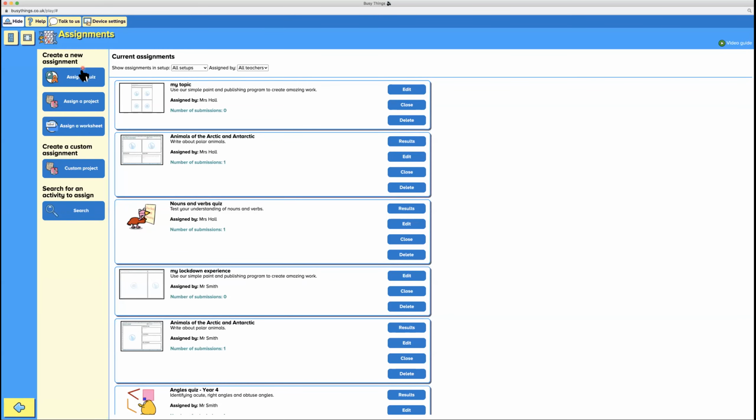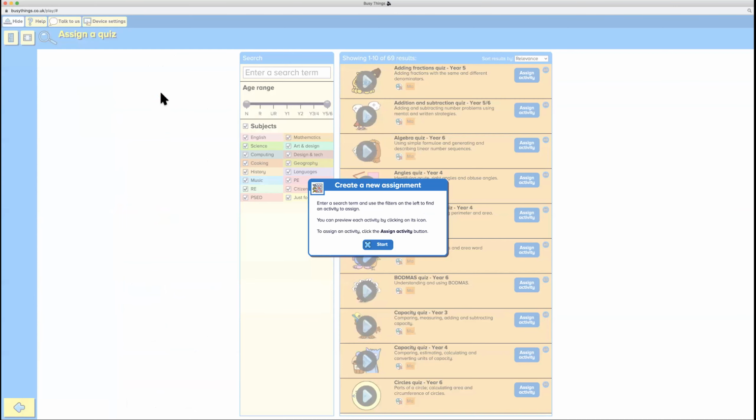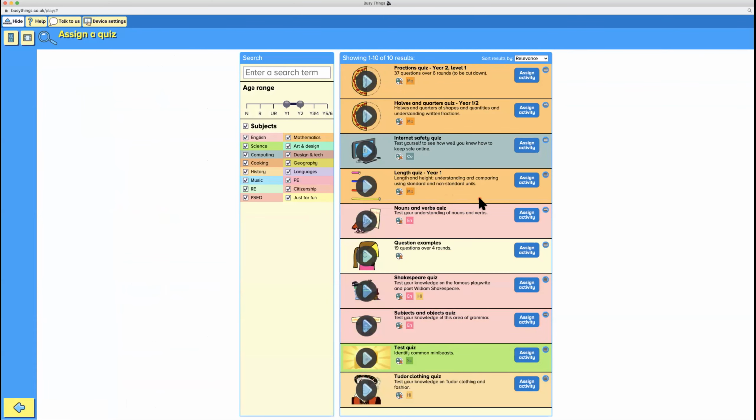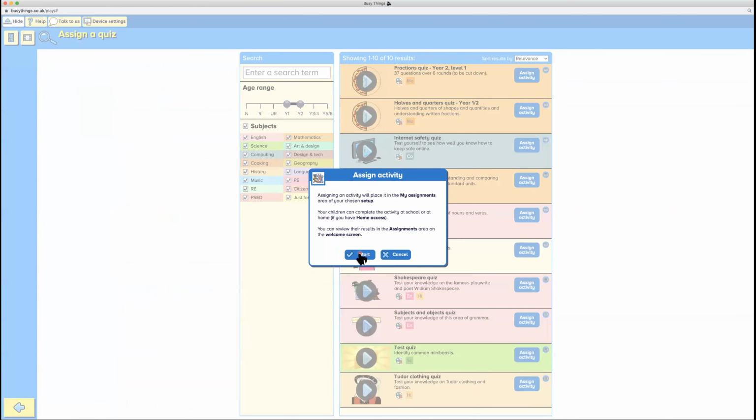So there's only 3 types of activities that you can currently assign on Busy Things. You can assign quizzes, projects, and worksheets. So let's assign a quiz. We're Key Stage 1, and I'm going to assign the length quiz, Year 1, understanding and comparing and using non-standard and standard units. So I'm going to assign that activity.